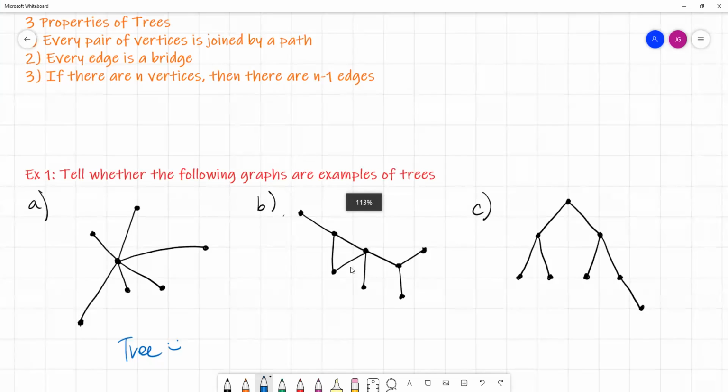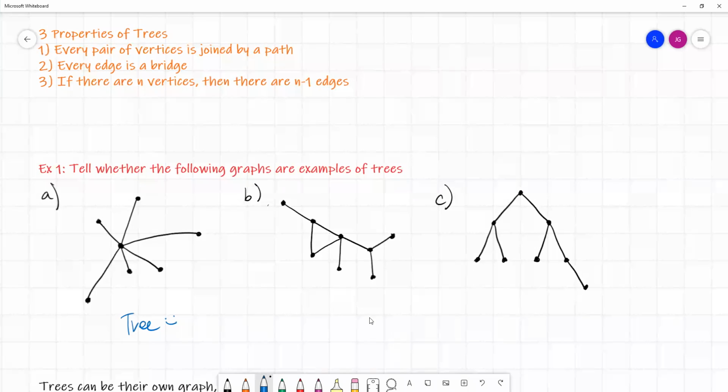What about this next one right here? Without even using the properties, we can immediately tell that this is not a tree. The thing that gives it away is that there's a little circuit right here. I can start at this vertex, follow along, and end up at the same vertex that I started at. So that definitely can't be a tree, and it violates a few other properties as well.